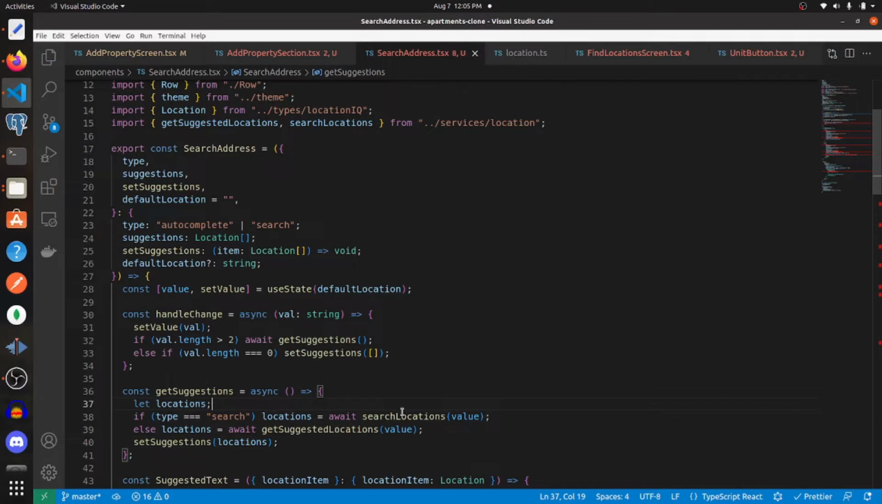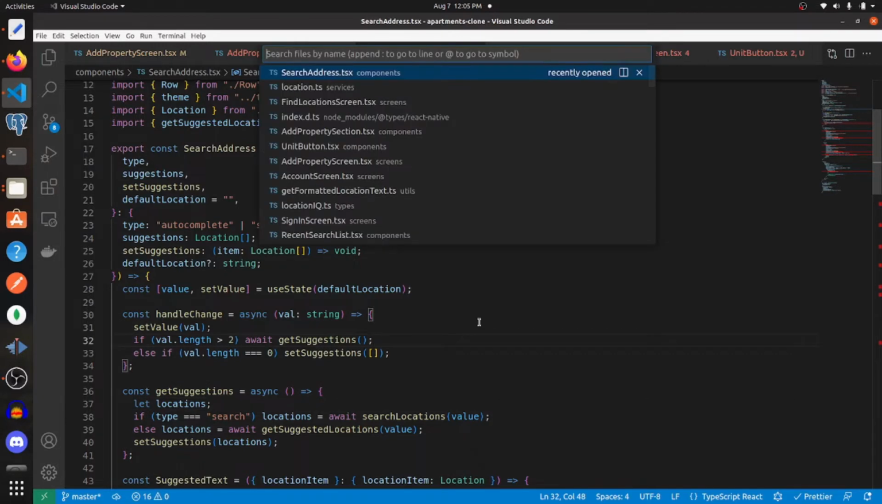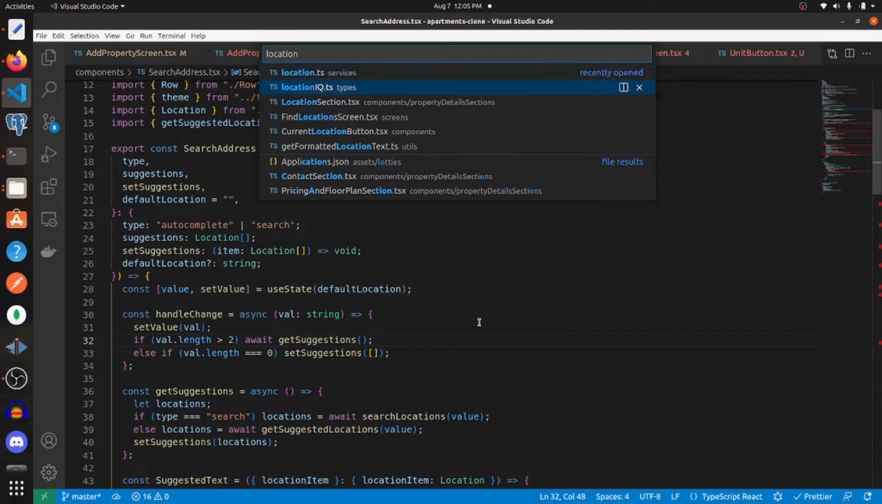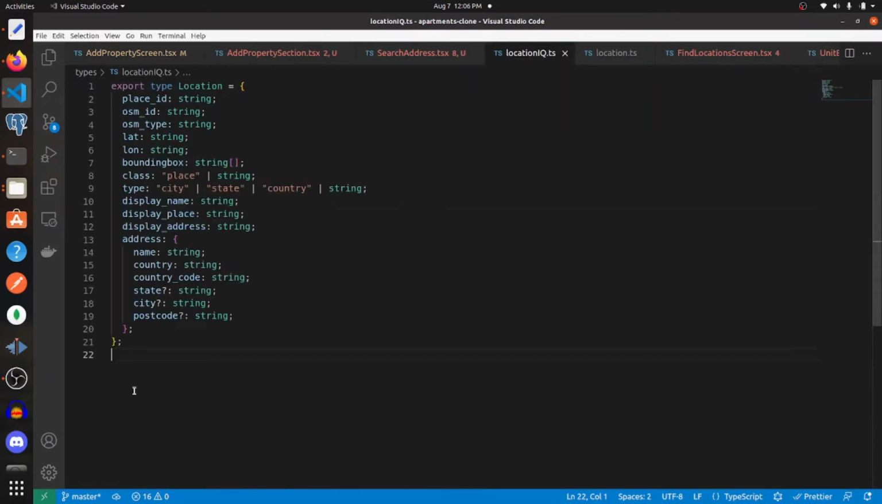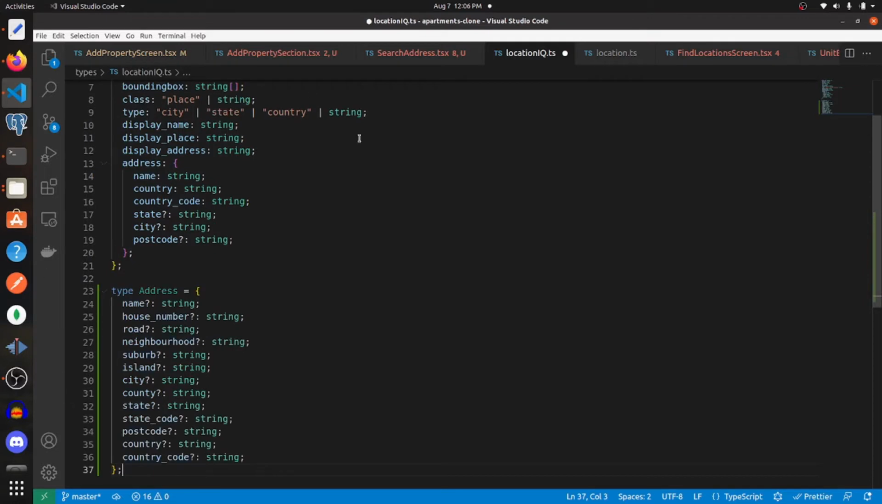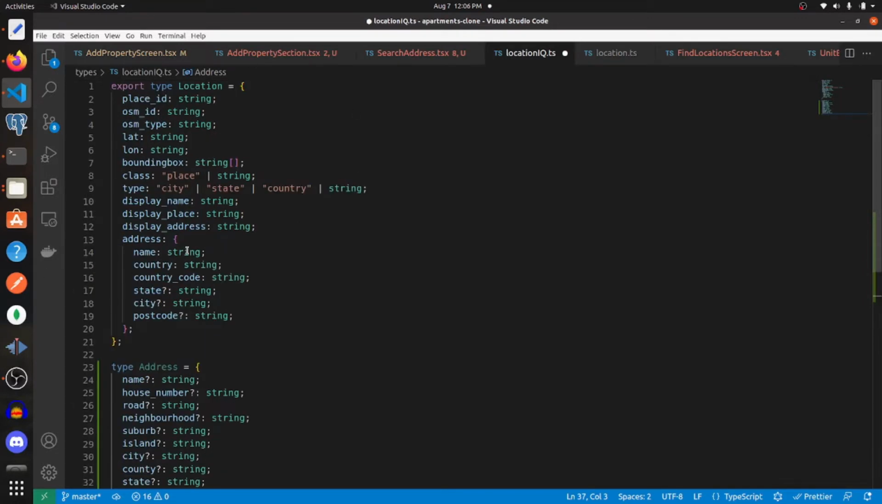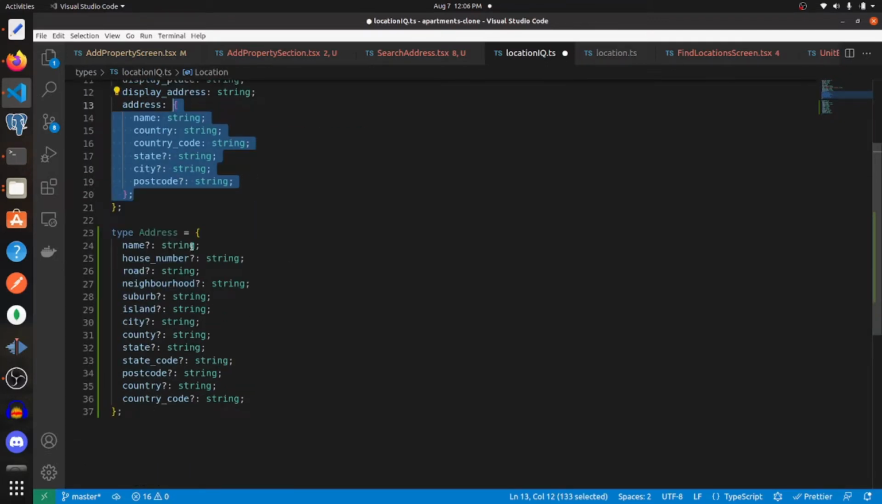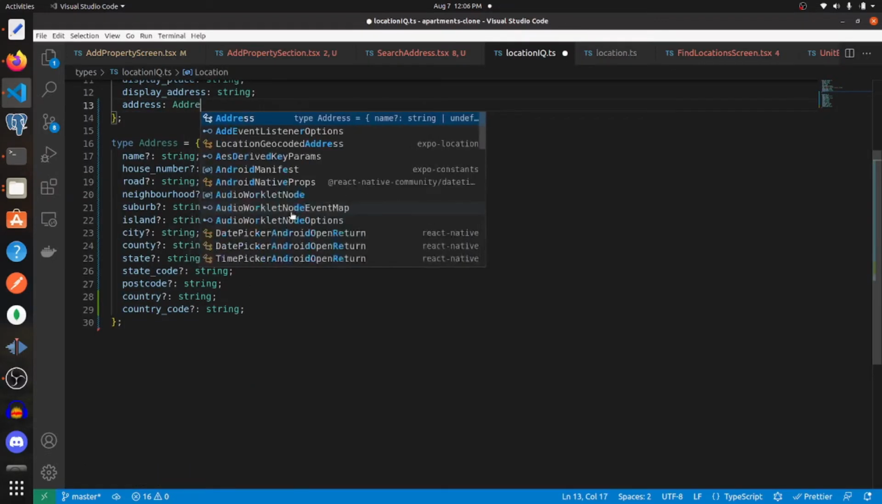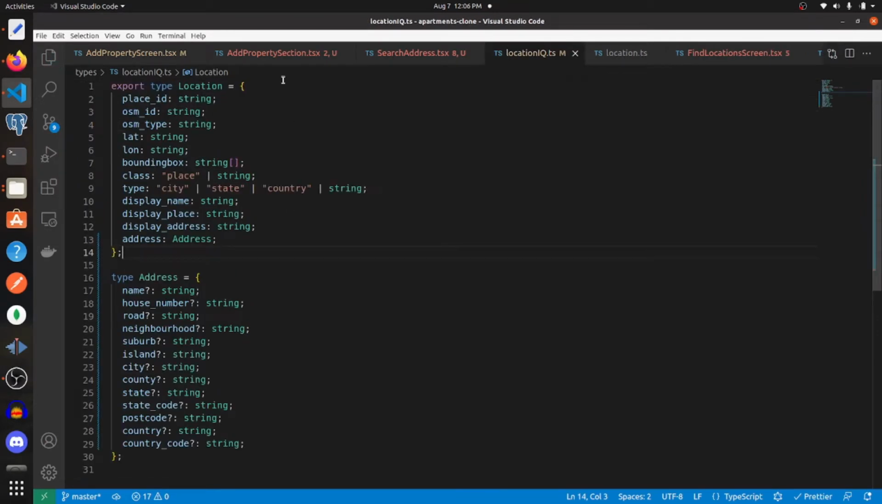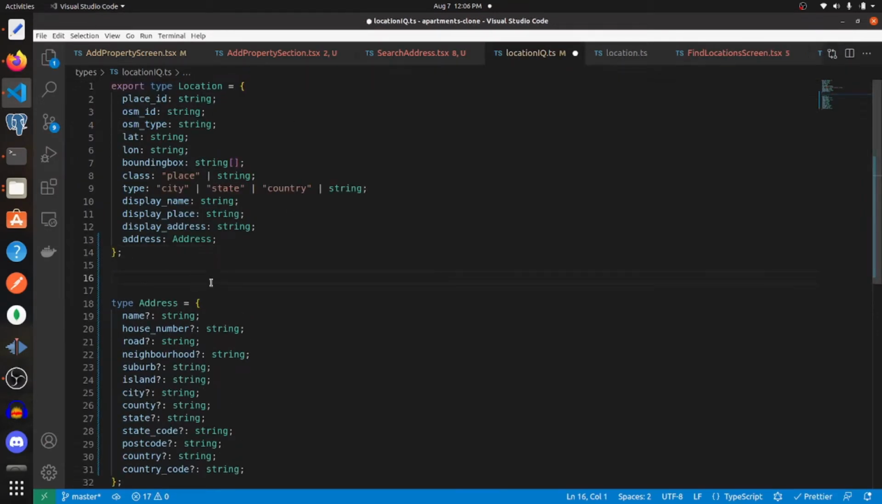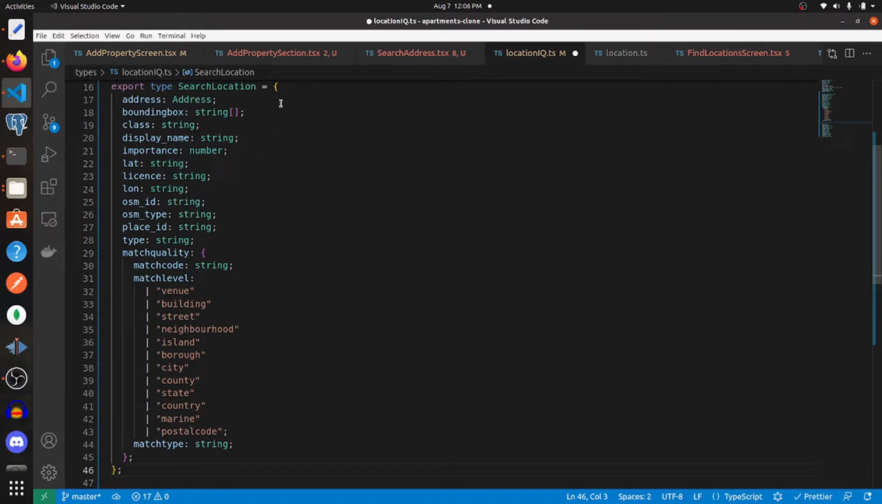The types returned from search suggestions and the autocomplete suggestions are different. So we need to go into our location types and change those, or rather add a new type. So let's go into location, IQ types, and we need to create a new one called address. And we can get rid of this current address and just assign it to this new type, address. And then we'll have another type that we need to export called search location, and it will have all of these different fields.